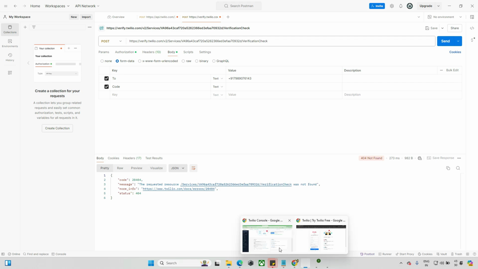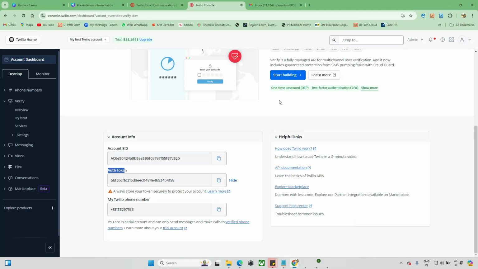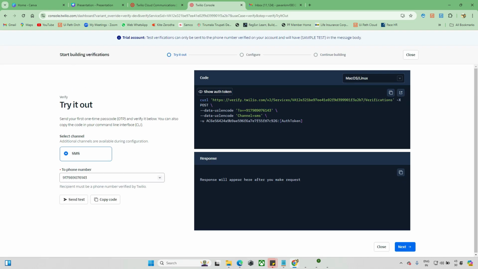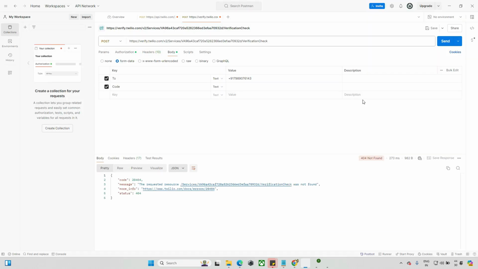Okay, now go back to Twilio and let me click on start building. Again I need to send an OTP to my mobile, then only can I get this. Now when you check this one, this got changed. I will just copy this and change this one here. So let me change this. Okay, now this is done.